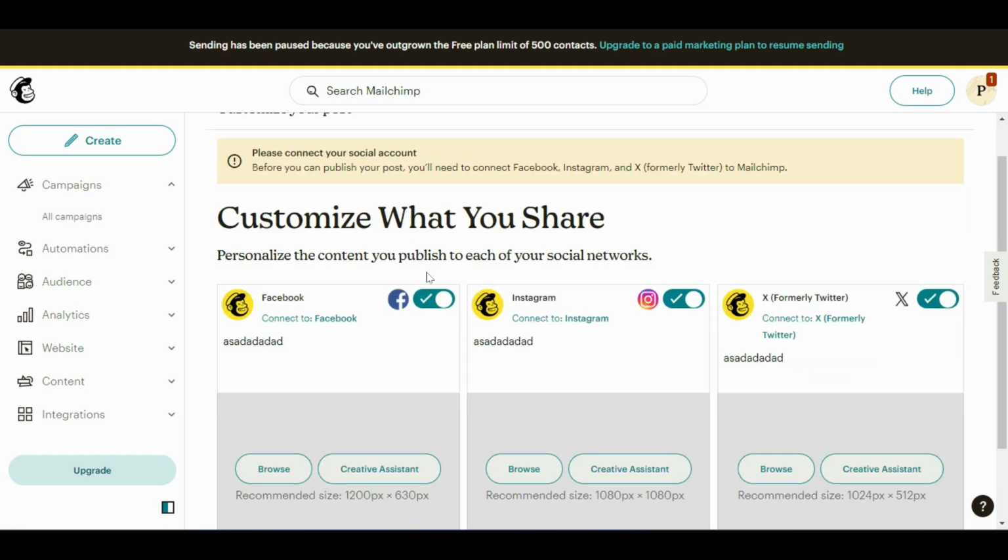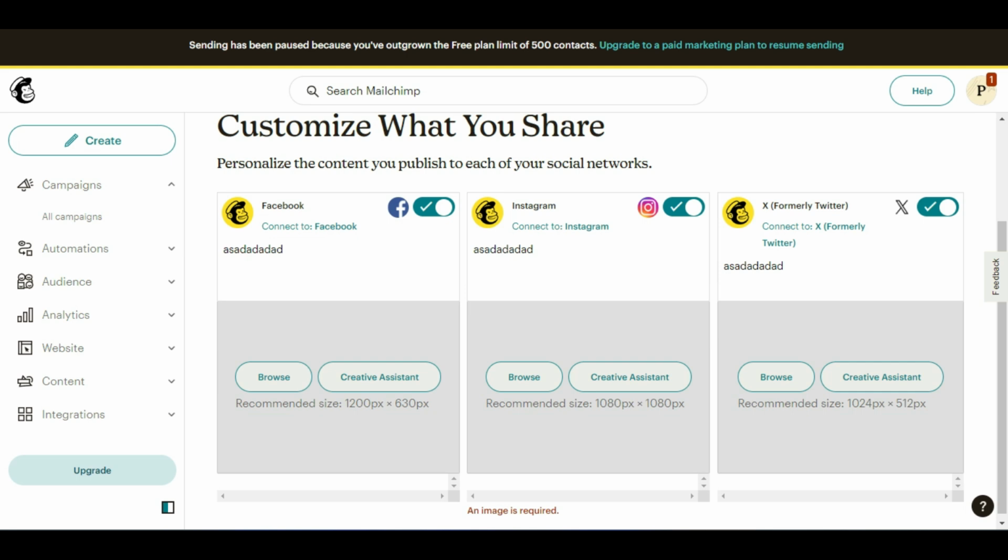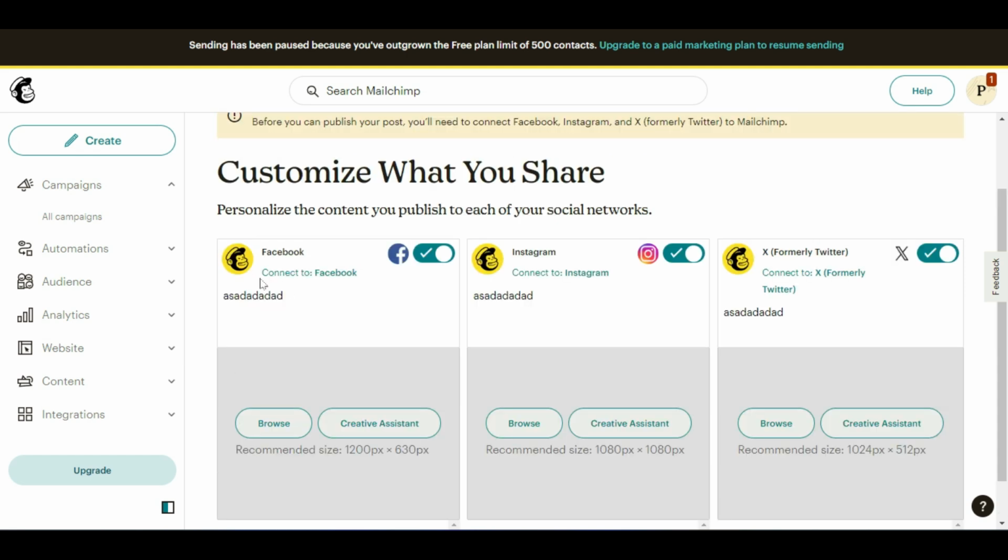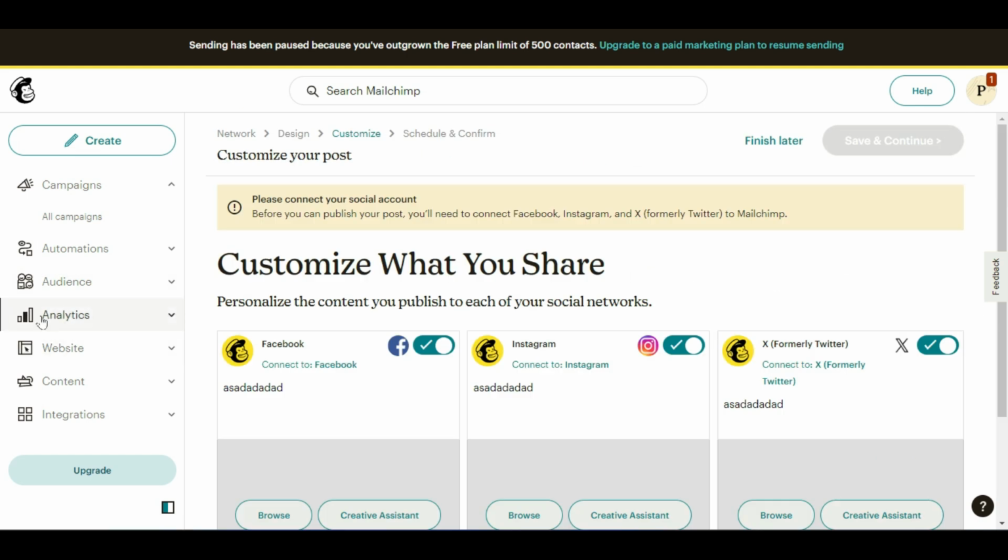Okay, first it will ask you to please connect to your social media accounts. You need to connect it. Then you will see a small connect to Facebook. You have to click on it, connect to Instagram. Okay, you can directly connect your social media here.